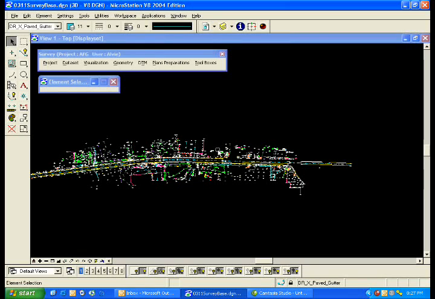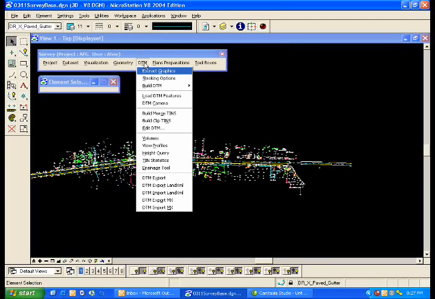Let's take a look at creating a DTM or TIN model from GeoPack Survey. First I'll go up to my Survey menu bar and select DTM, Build DTM from Survey Data.